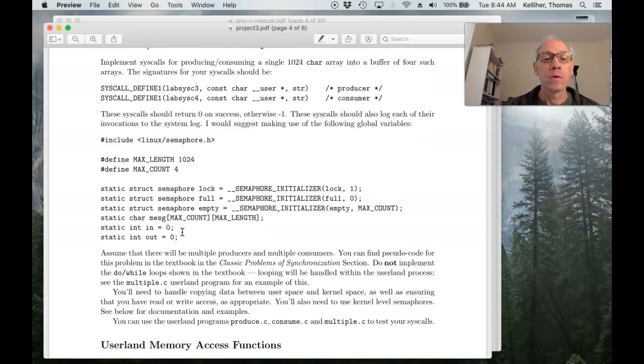Notice, where are they? This code is accomplishing the very same thing. So lock is the binary semaphore, full and empty are the counting semaphores.